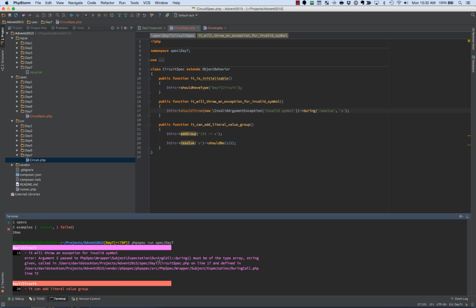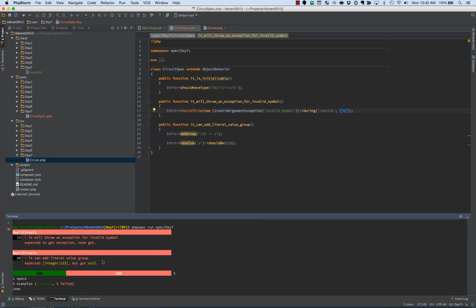All right. So in this case, we got a broken one. It says argument 2 must be of type array. Okay, so it's expecting these to be an array of arguments passed in, so we'll just wrap that in an array. We'll run it again, and now we get a failure instead of broken. So it will throw an exception. We expected an exception. We didn't get an exception.